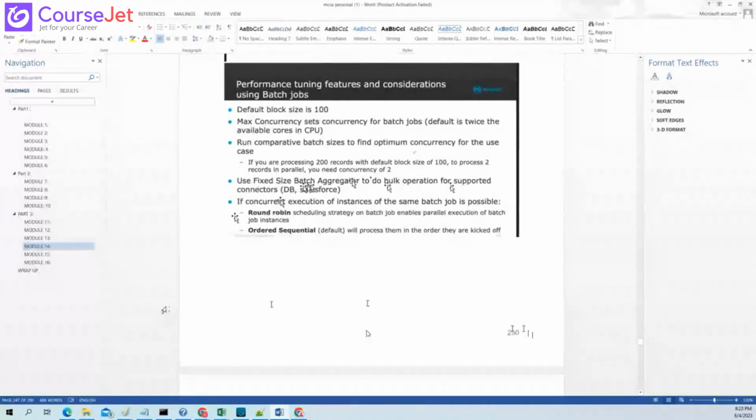If concurrent execution of instances of the same batch job is possible, then round robin. So you are aware that we have either round robin or ordered sequential. Round robin is a scheduling strategy on the batch job that enables the parallel execution of the batch job instances. Instances means one instance will be having 100 records. So these instances will be following this round robin.